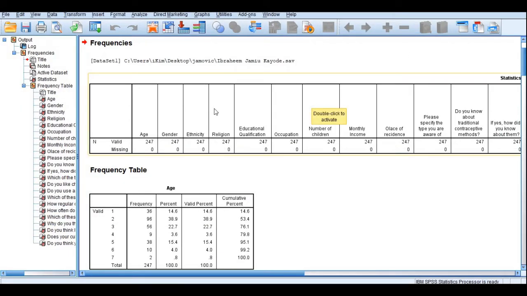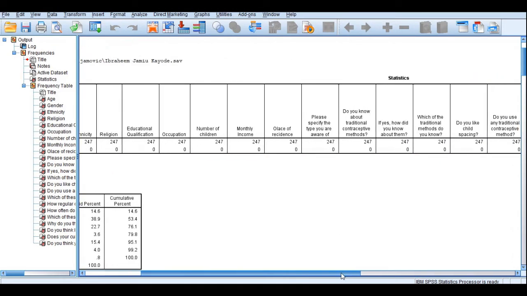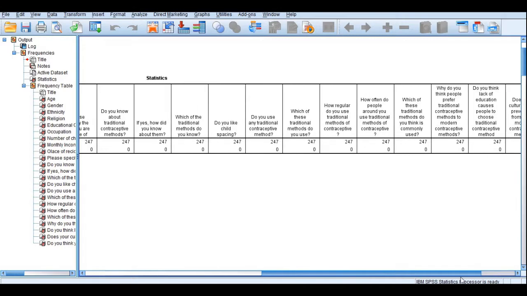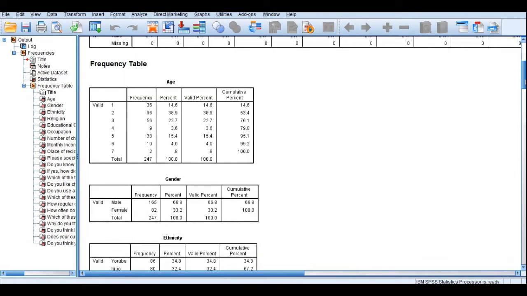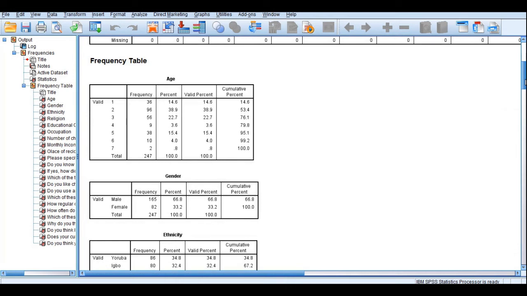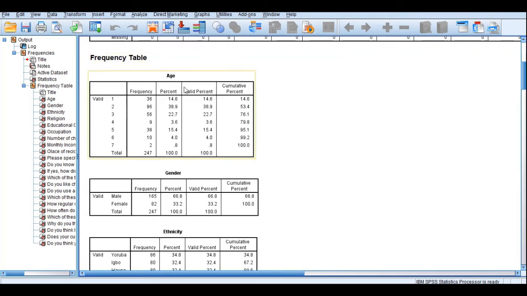So this is just the statistics. This is a kind of summary for the entry. For ages, we have 247 complete. The genders, 247 complete. So there's no missing value in those variables. You can keep on going. It means all the questions in the questionnaires were answered by all the respondents. Then it's going to give us a frequency table for each. For instance, age: we have how many people fall in the first category, second category, and third category.